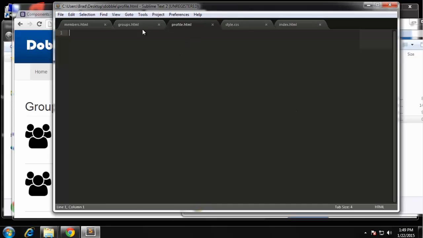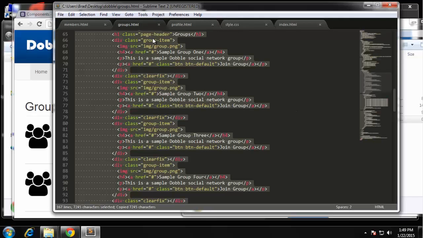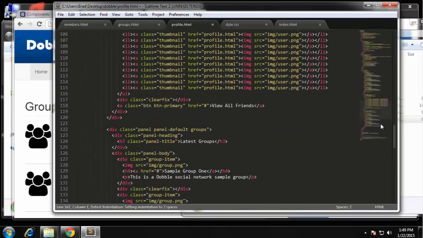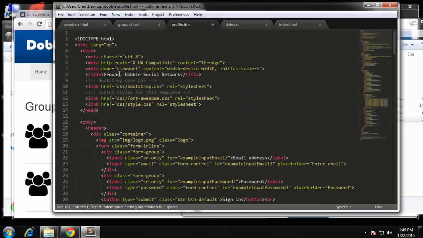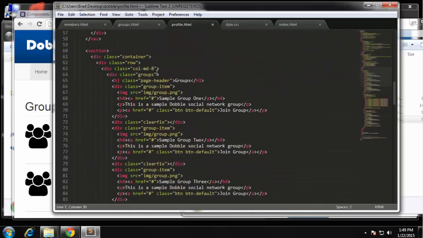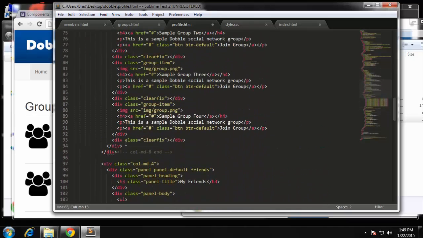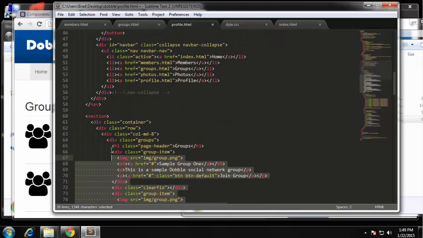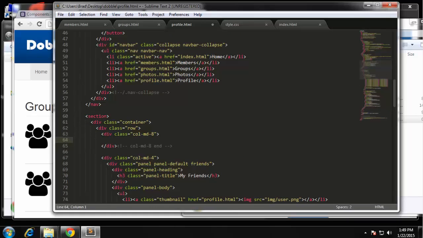Okay, I'm going to copy everything that's in the groups page and paste it in profile, and then I'm going to change the title. I wrote the word title. Okay, I'm going to change it to profile, and then down here, same thing we've been doing. We're going to clear out everything that's in this column, and we're going to create a profile div.